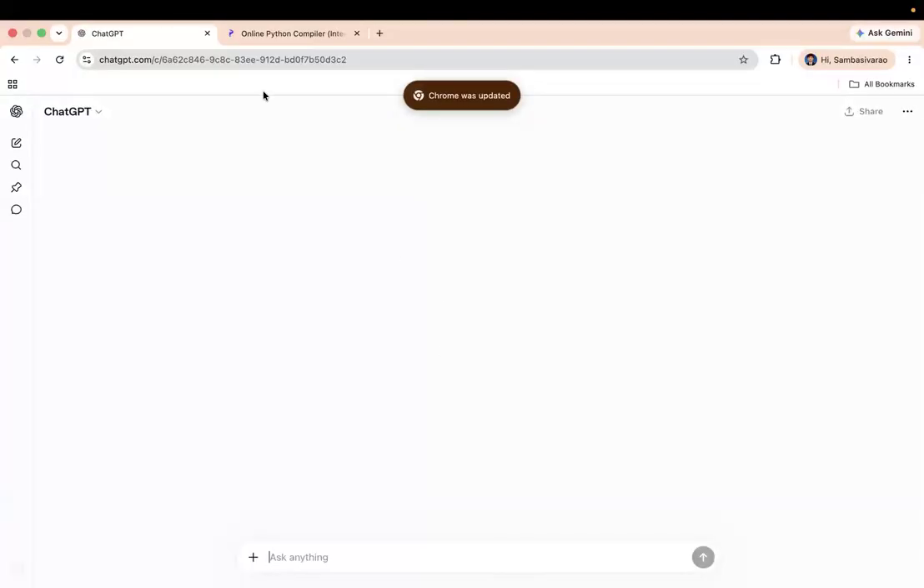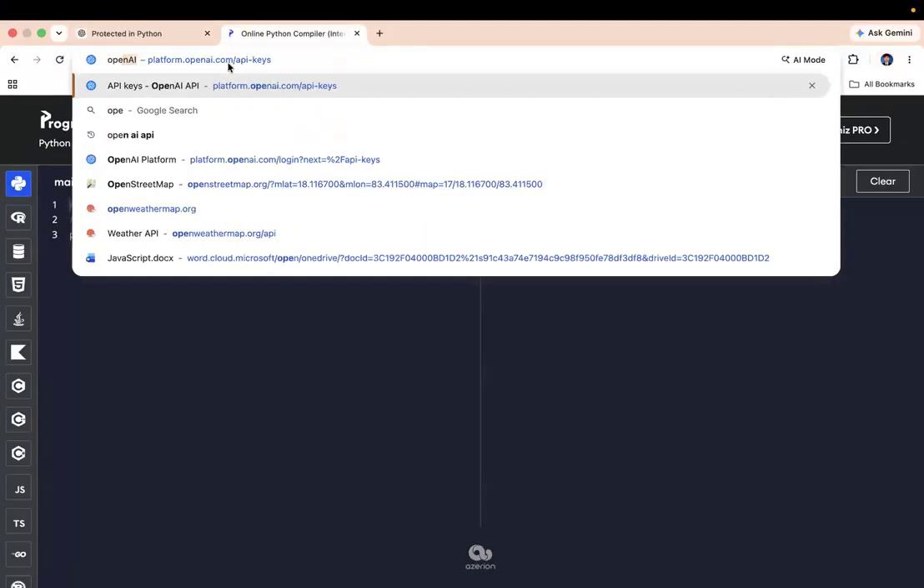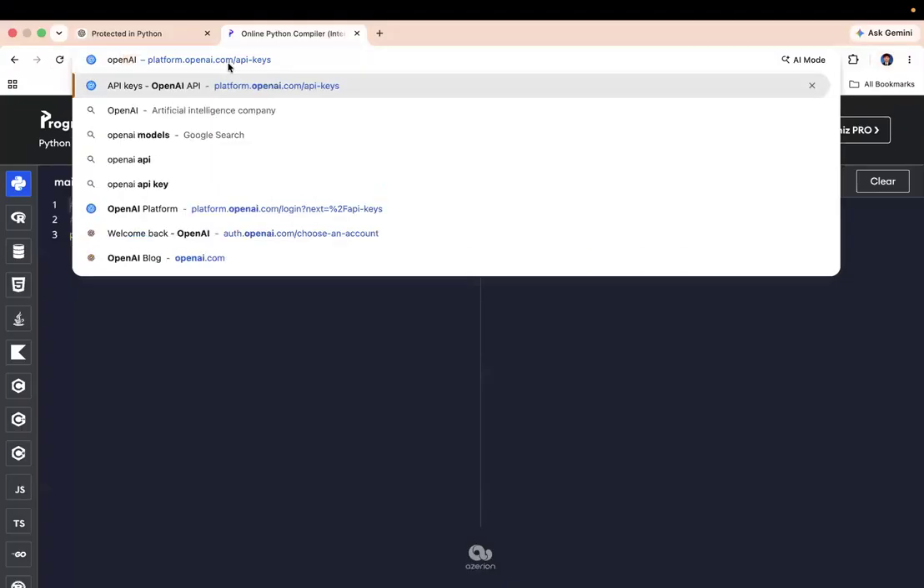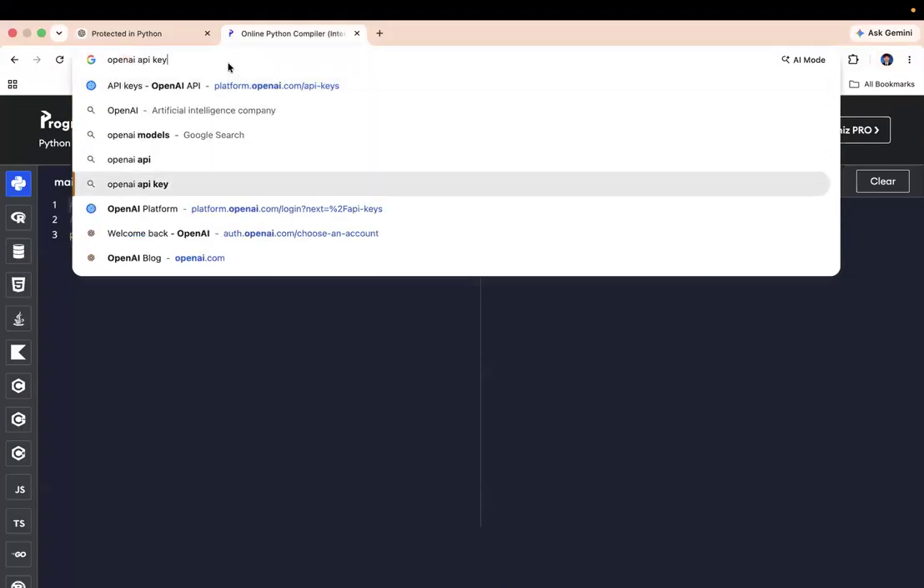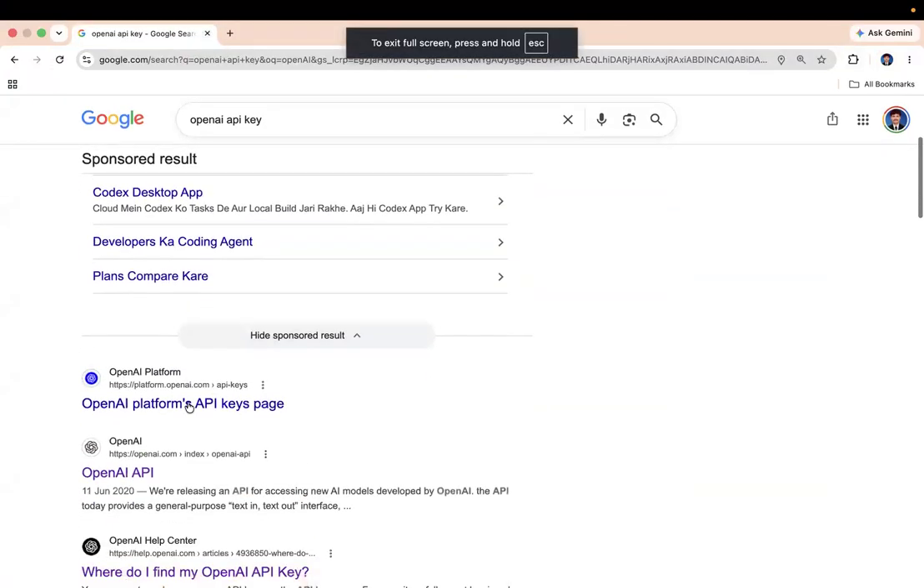Team, initially we need to generate an OpenAI key. It's a paid one, it's not the free one. Then you need to generate the OpenAI key.